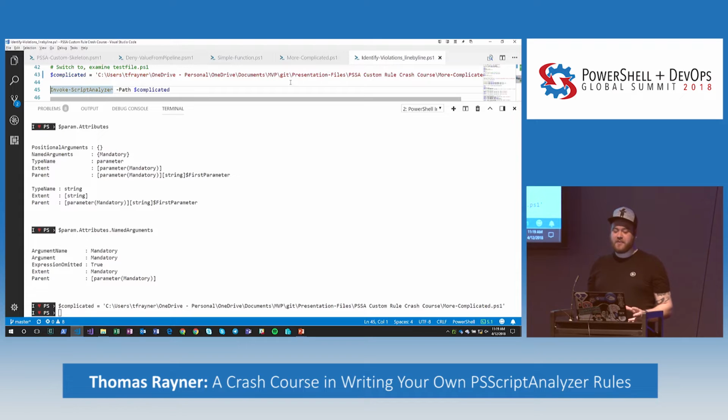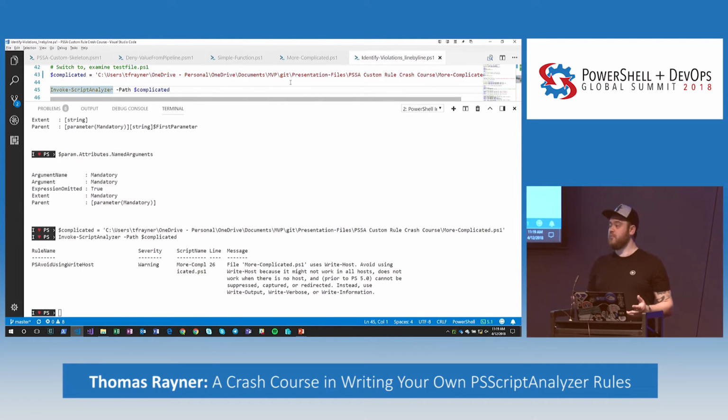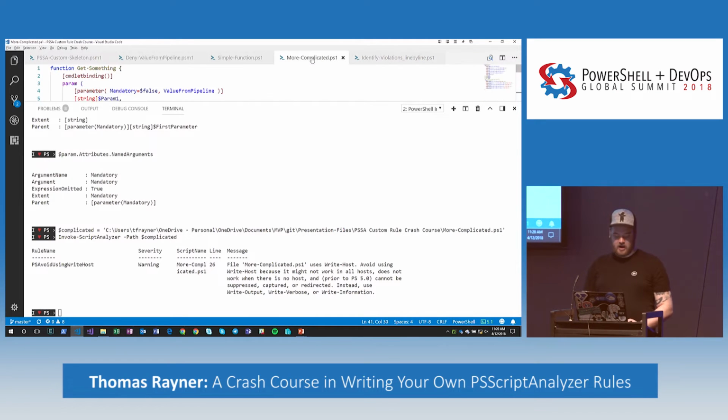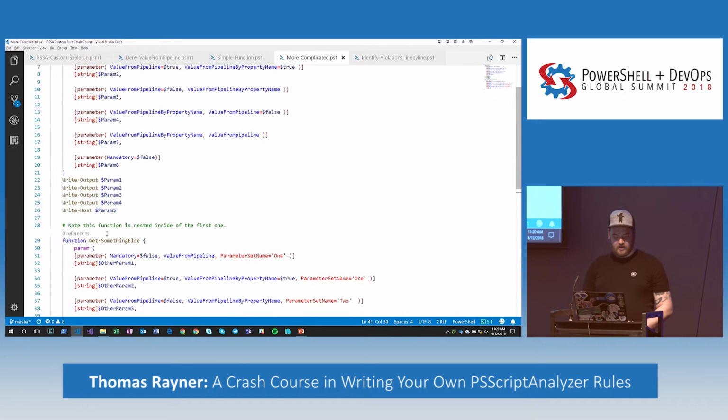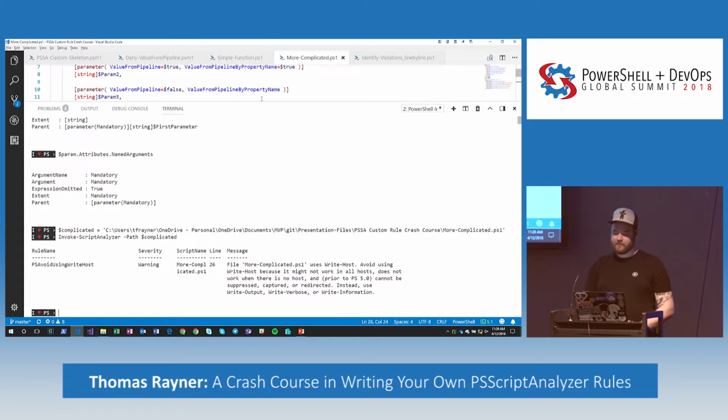And if I invoke ScriptAnalyzer on this file as it is right now, I get one warning. And it's the rule name, PSAvoidUsingWriteHost. It's a warning in the script name, complicated.ps1, in the line. And it tells me it's using Write-Host. It shouldn't do that. You don't think it kills puppies, etc. And if we go and look at this again, line 26, in this file, Write-Host, there it is. And so regardless of whether or not it actually belongs there, it is giving me a warning on that.